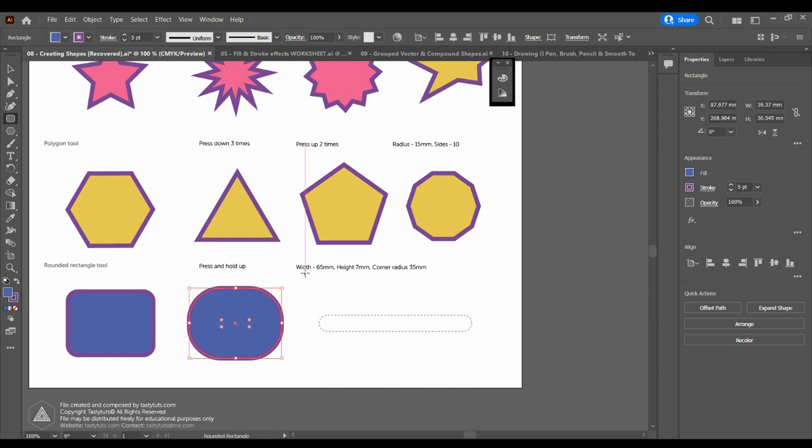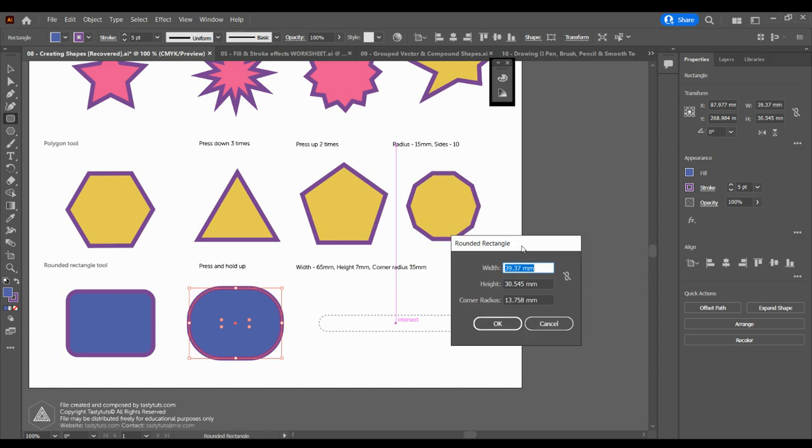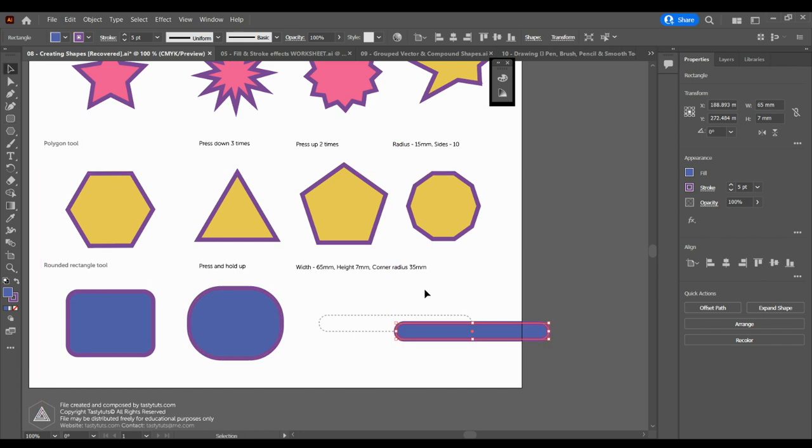The last one is just typing it in manually. So we'll try and find the middle, especially where it's the center or close to it. Again, it doesn't have to be absolutely perfect, just in the ballpark. 65 millimeters, height 7 millimeters, radius 35 millimeters. Perfect. Use my black arrow and drag it over.